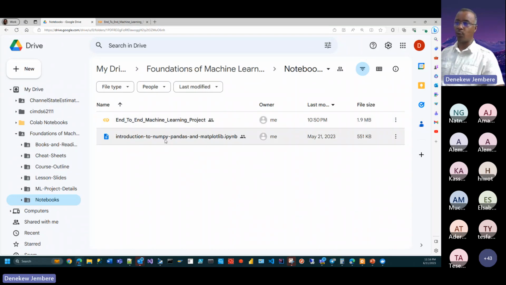The other notebook that we used in the past was Introduction to NumPy, Pandas, and Matplotlib. These are the three packages that we are using even in the current end-to-end machine learning notebook. Also, there are more packages that we have been importing. In any case, you can find the notebook right here.